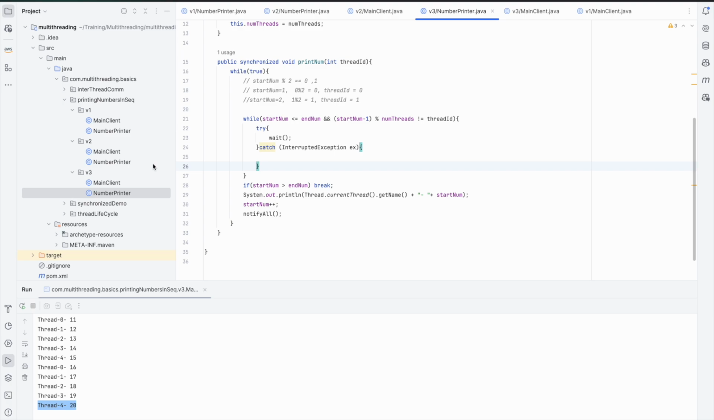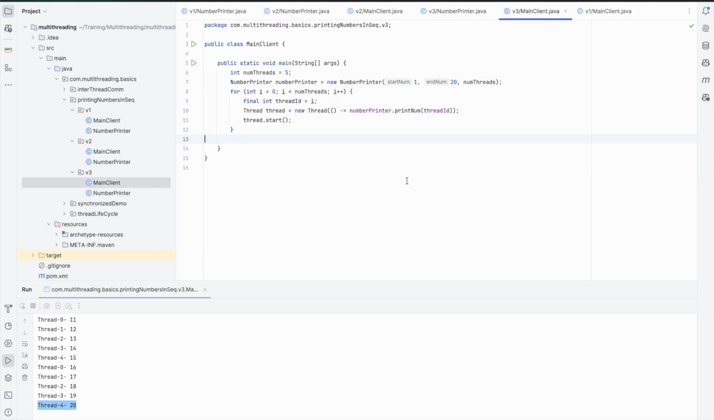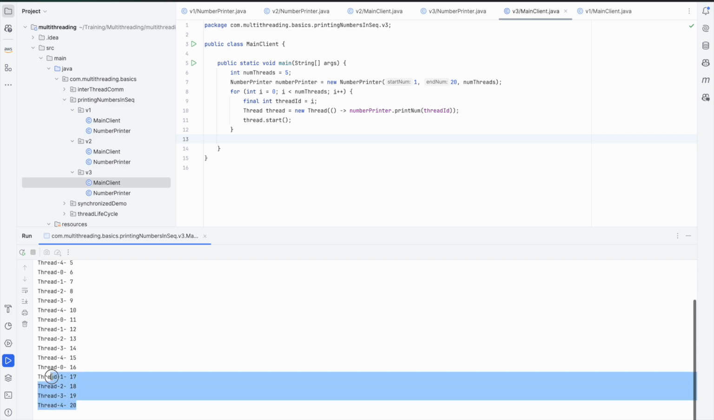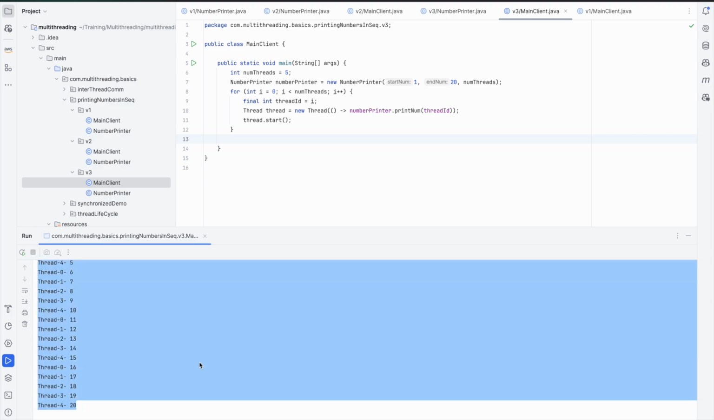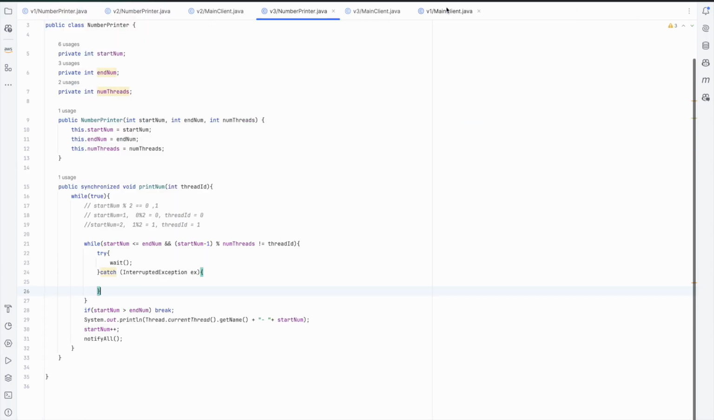Now let's run this program again and see whether it is working or not. If you see here, now all the threads have printed and my program is terminated. So this is how you tackle these problems. It is so simple, but still many candidates I have seen in interviews fumble when the interviewer asks these kinds of questions.